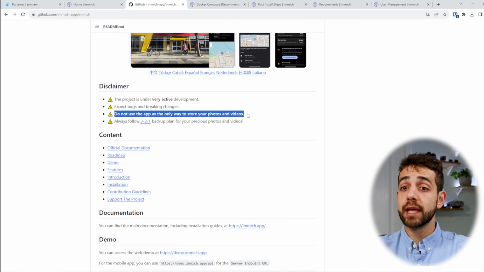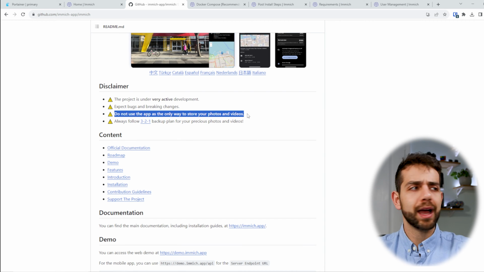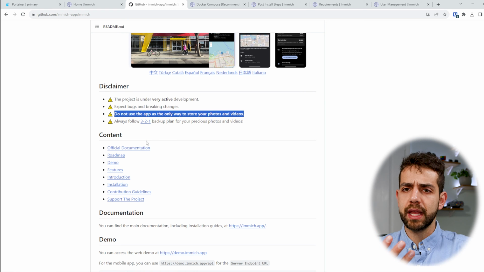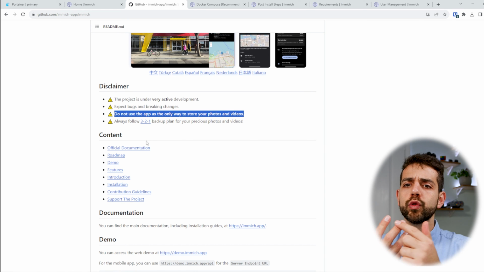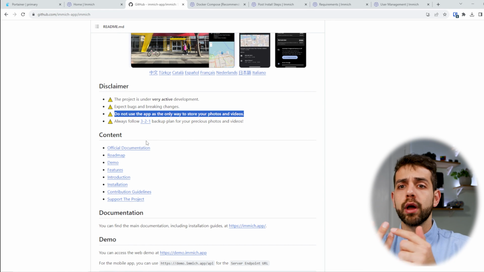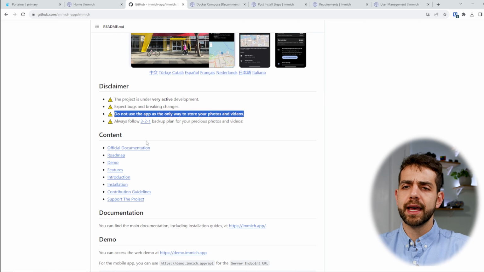Don't use this application as your only option for backup. Always try to follow the 3-2-1 rule. And I already told you in other videos, we need to do a backup, at least 3 copies of the same data. You need to have one local, you need to have another local and another offsite.